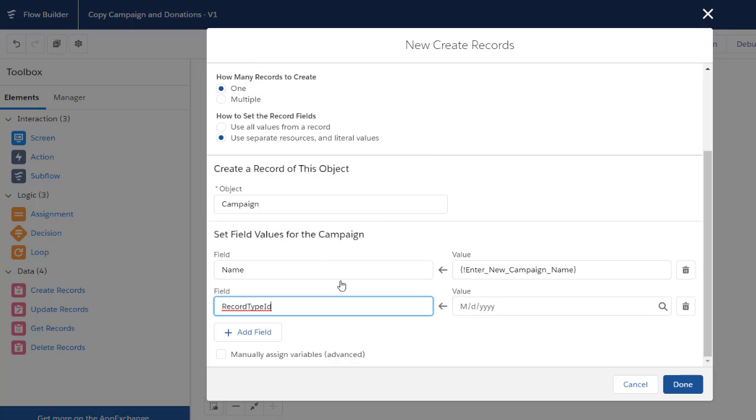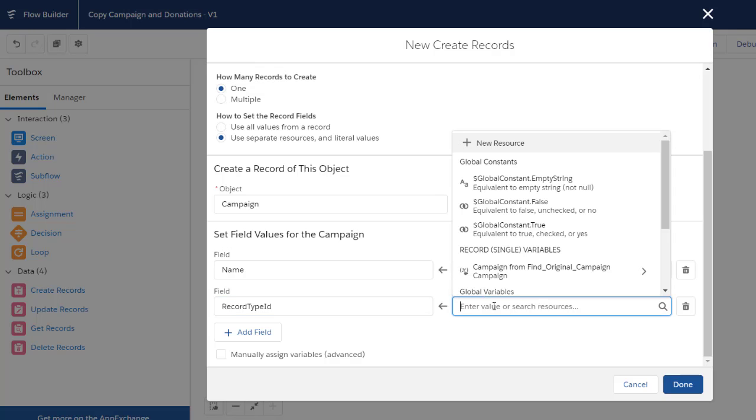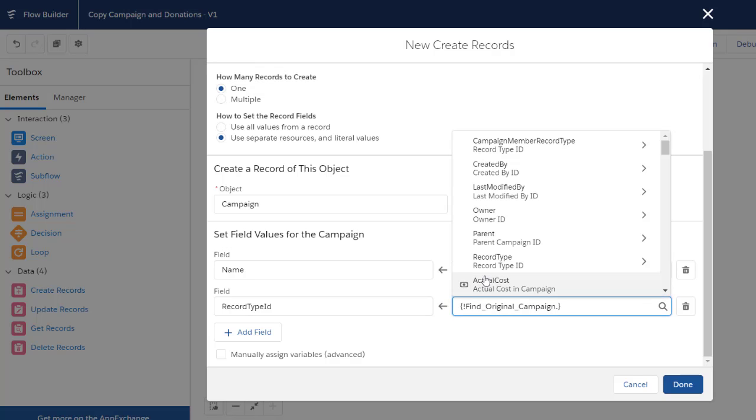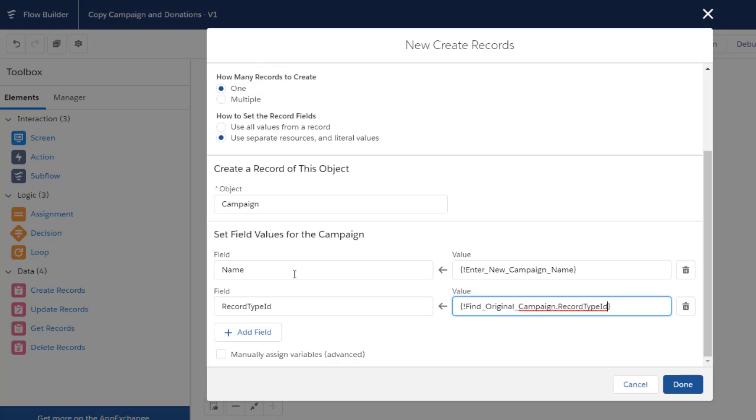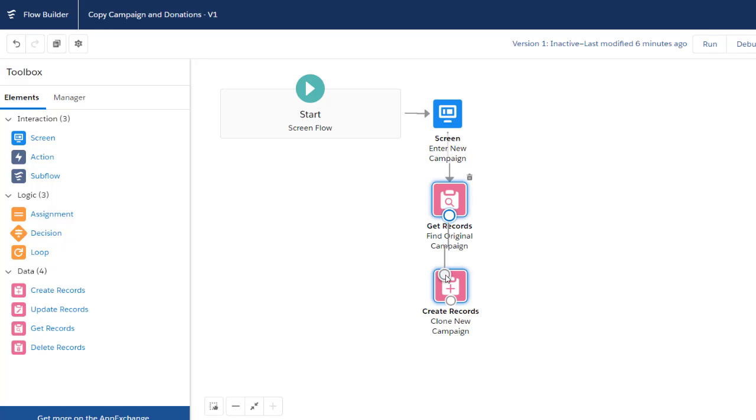And because the user didn't enter that in the initial screen, we're going to reference the campaign that we found in the initial step. I'm going to reference the campaign from the find original campaign flow that we put in. And I'm going to type in record type. And so the record type for the new campaign is exactly the same as the original campaign. And so you'll just continue adding the fields that are required for your organization and then hit done. Go ahead and connect those dots.